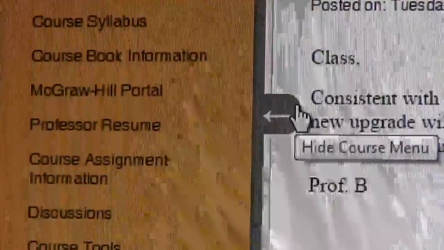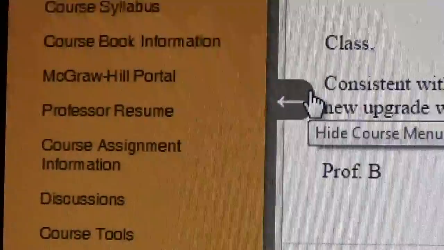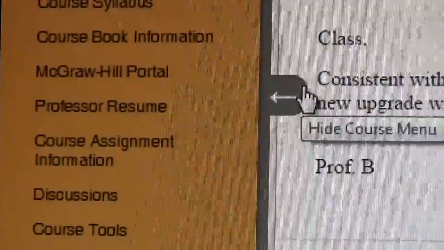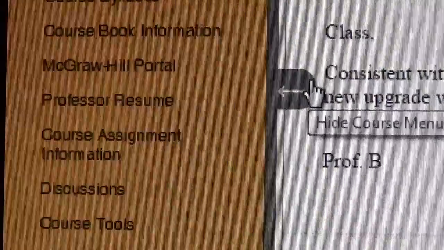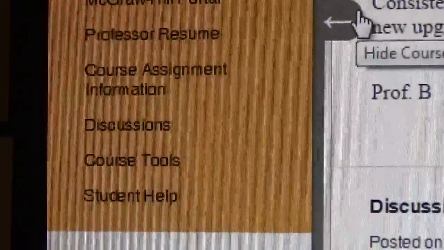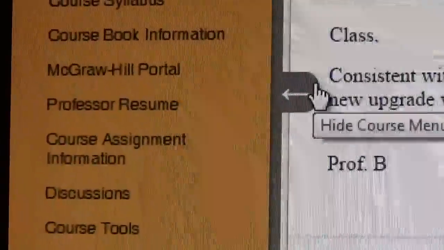There's my resume, and then the course assignment information. For any assignment, in other words, there'll be an announcement about it. For example, how the discussion board works, how our case study works, things like that. I'm going to put that in the course assignment information. Discussions obviously are discussions. The tools are there to help you. So let's go look. I'm going to activate the McGraw-Hill portal.